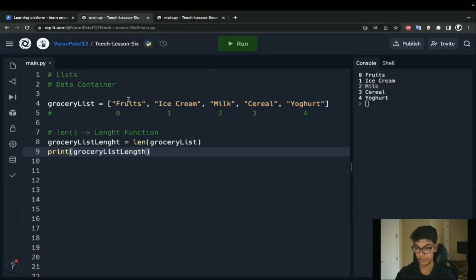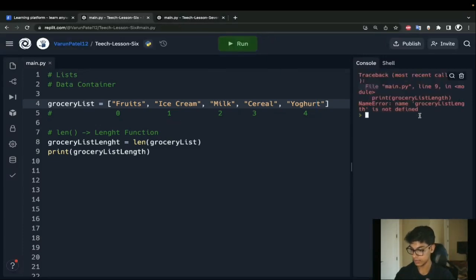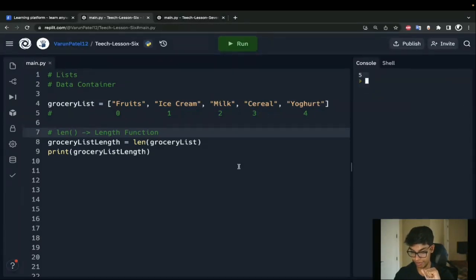what do I hope to see? Well, I know this is 1, 2, 3, 4, 5 items long. So hopefully when I print this, it should say, oops, grocery list length not defined. Oh, I spelled it wrong. My bad, guys. Always check your variable names. If I run this now, I get 5.